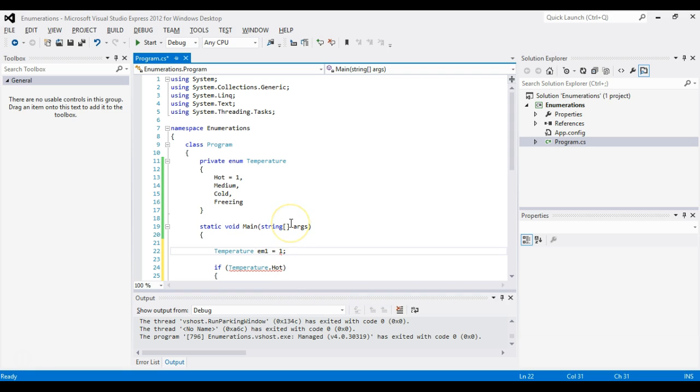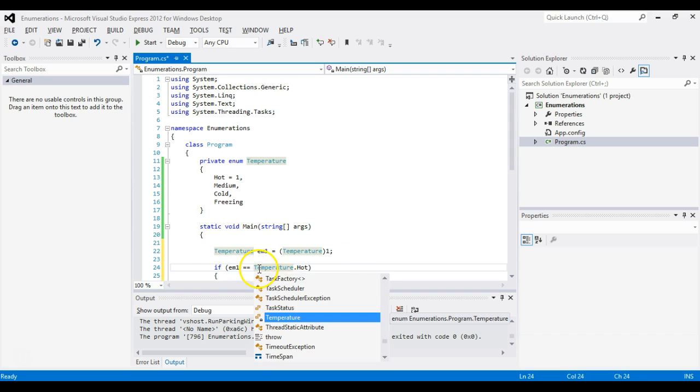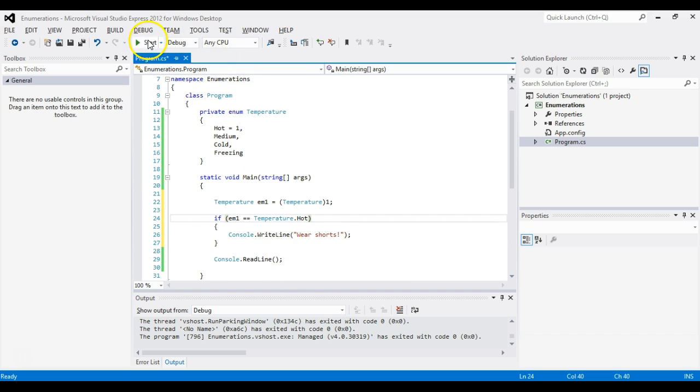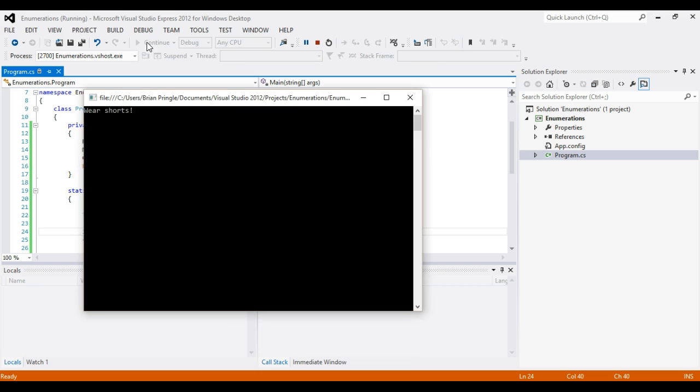So now I need to cast this as temperature. Now my enumeration shows up correctly, because remember, I'm simply telling it what the data type is. Okay, so now if the temperature is 1, we're setting this. So now what I can say is that if EM1 is equal to temperature.hot, then we'll say to wear shorts. So let's go ahead and try this. Wear shorts, because it's hot.